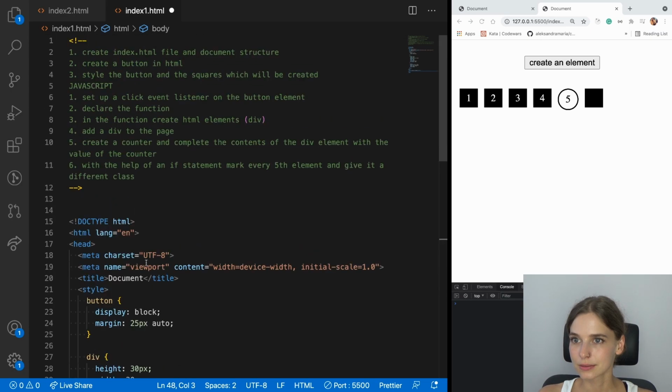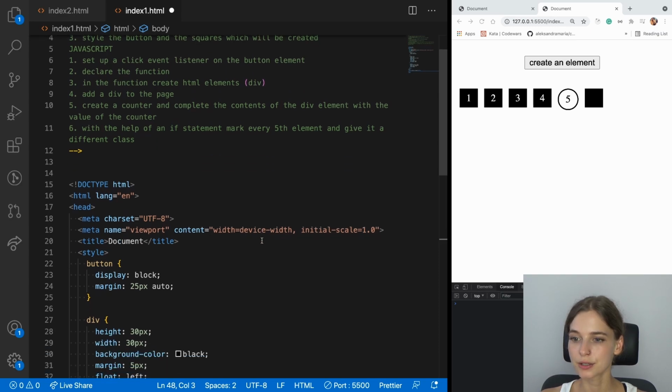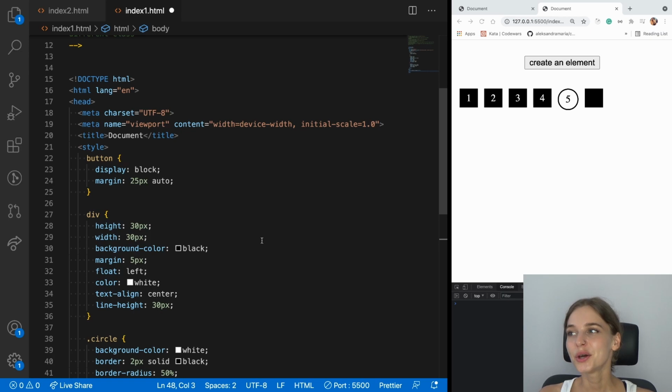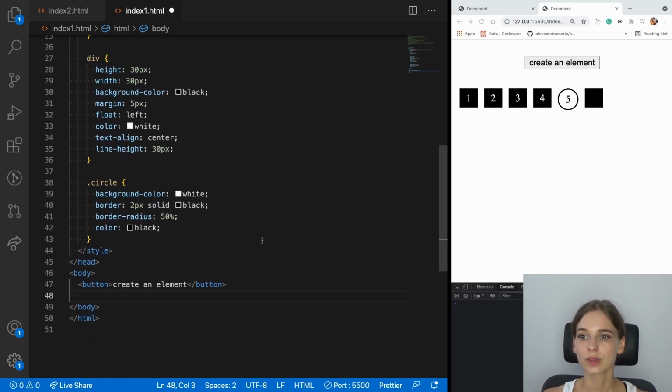And what are we supposed to do next? Set up a click event listener on the button element. We have that create an element button on our page. And to perform any action on the element, we need to make sure that it is actually stored somewhere. So we need to store it in a variable.